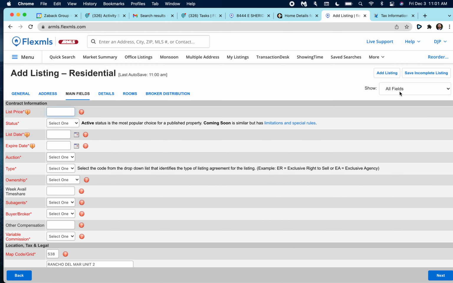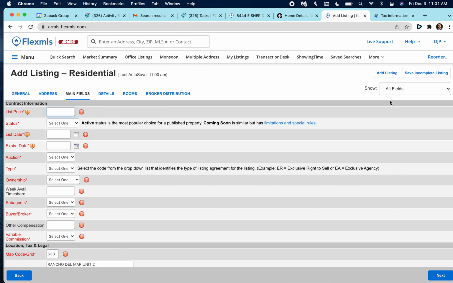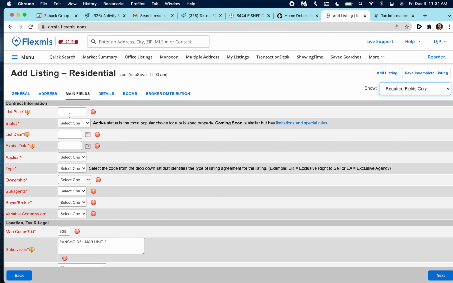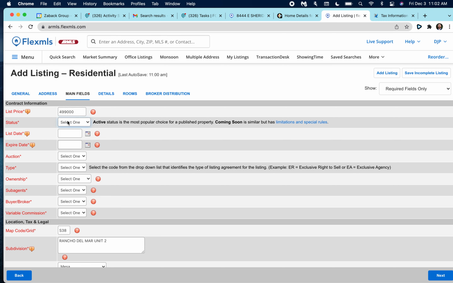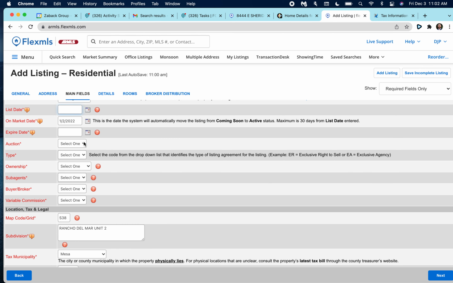Go next, and then see here too, this is a lot of stuff to fill out. It is just part of the process, but if you don't want to fill it out, you can go to required fields only, but then you can start dropping it all in here. So this one's $4.99, list price, status. The reason I'm not marking active is I don't want it listed yet. It's just going to be listed in the coming soon status, which you should all be familiar with so far.